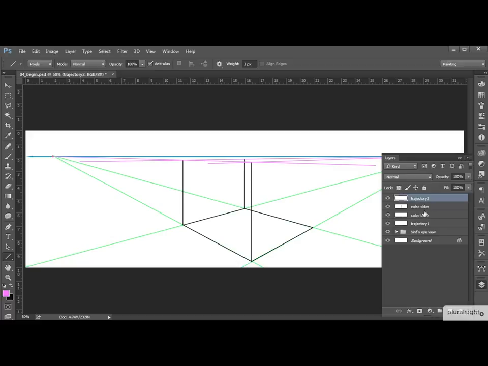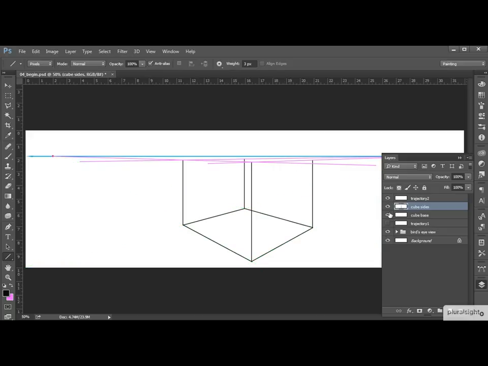So now we can go to our cube sides, swap out our colors, and I'm going to start right here, and it just needs to touch that line just right there. Awesome. And so now we can even hide our trajectory, and I'm going to hide this one too. And so all we need to do now is just line up the top of our box.